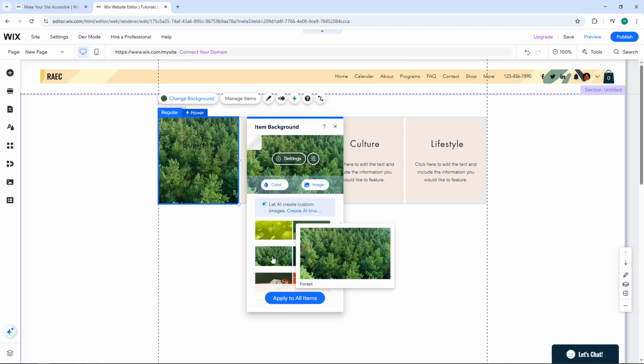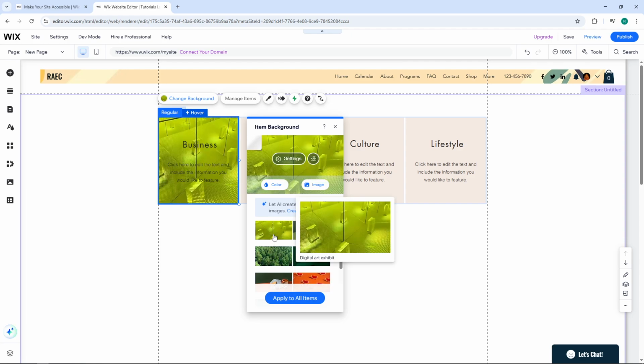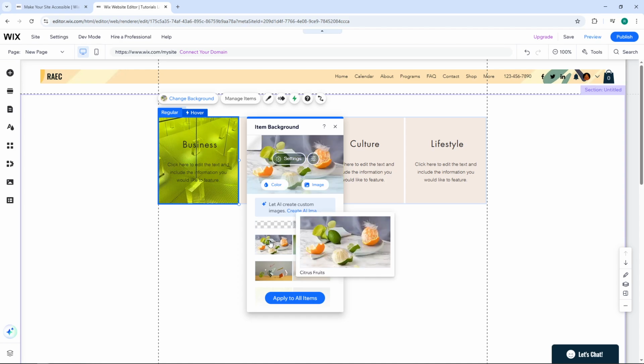And that's it. You've successfully added and customized a repeater on your Wix site, giving you a clean and scalable way to display multiple content items.